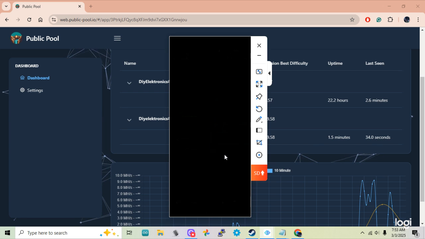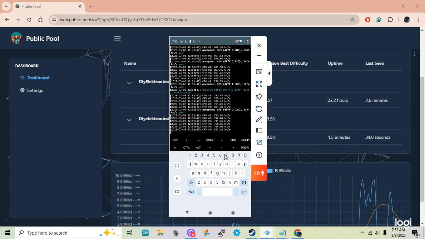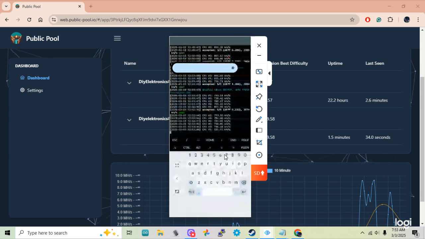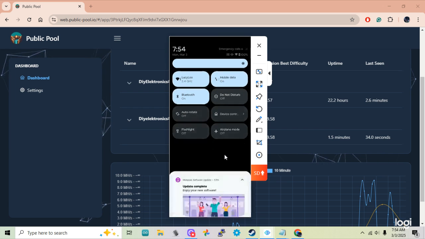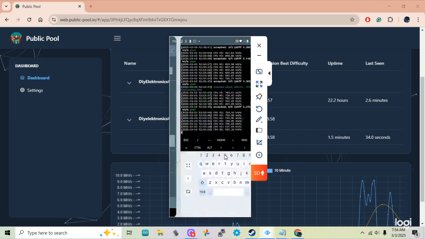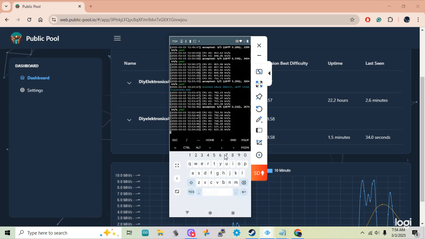We've got that tutorial done. I've got to brighten my screen up again so you guys can see it. All right, I'm going to go back to Ubuntu. All right, so now we're back and we're mining.